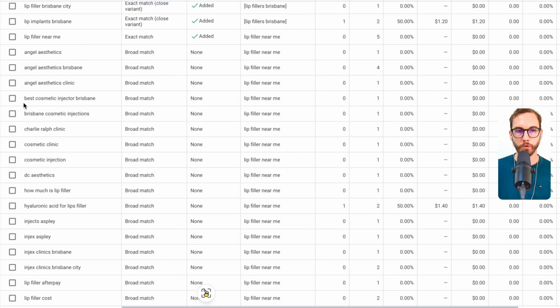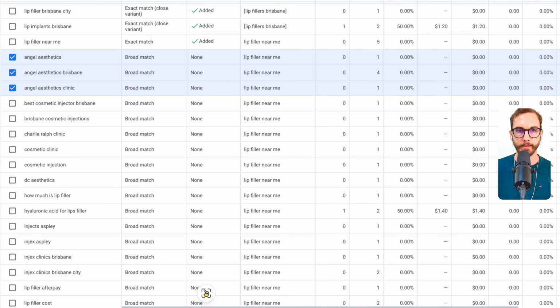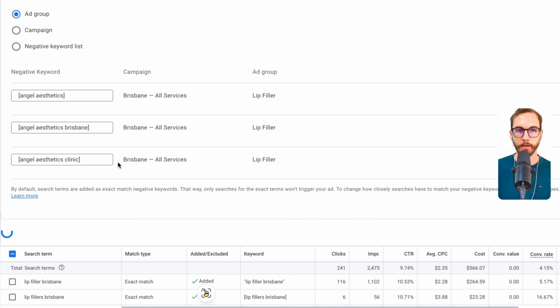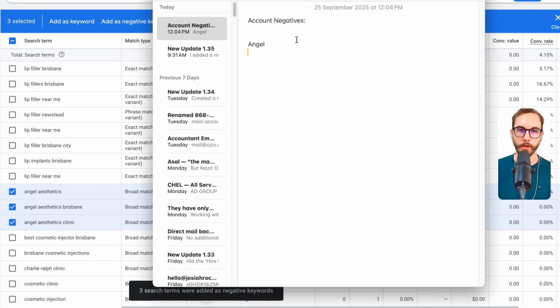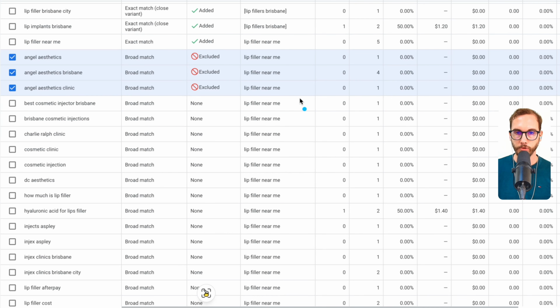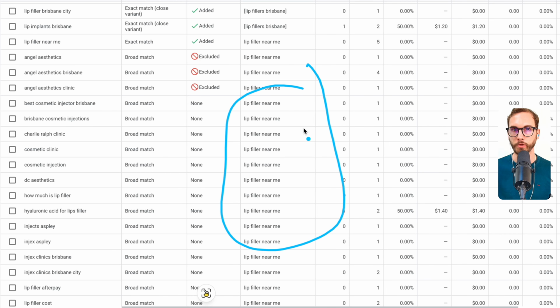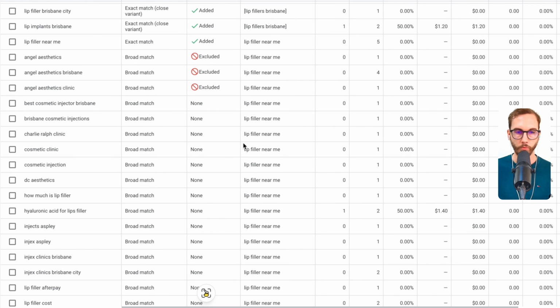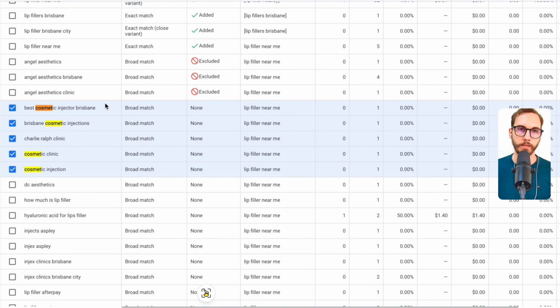So what we'll do is we'll go over to the angel aesthetics here, add these as negative keywords. And then while we've got the account level on our notepad, we're going to keep that handy for later. These here, this used to be a broad match, but it's clearly been changed. It looks like it's only showing broad match simply because it's looking over the last 90 days. So within the last 90 days, this used to be a broad match from what I'm seeing. We'll just add these as negatives to the ad group level so it's not competing with other ad groups.